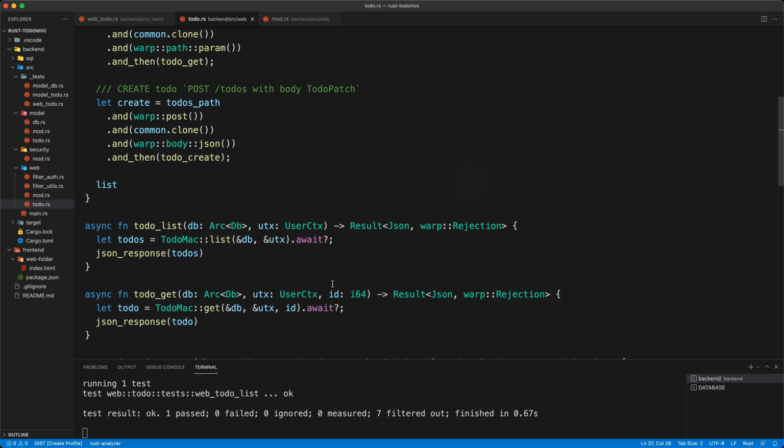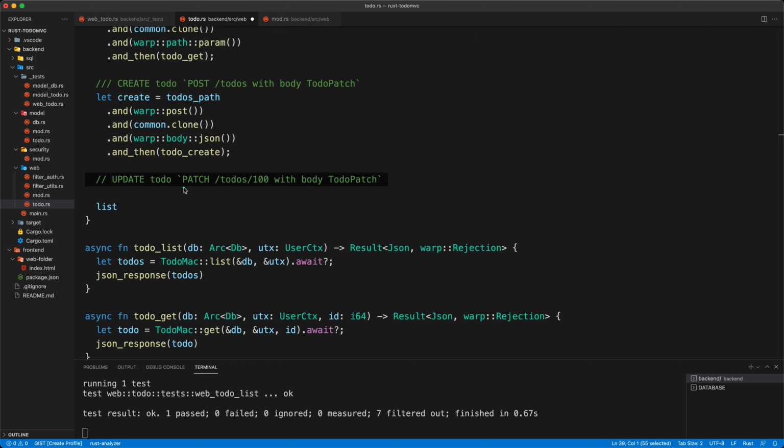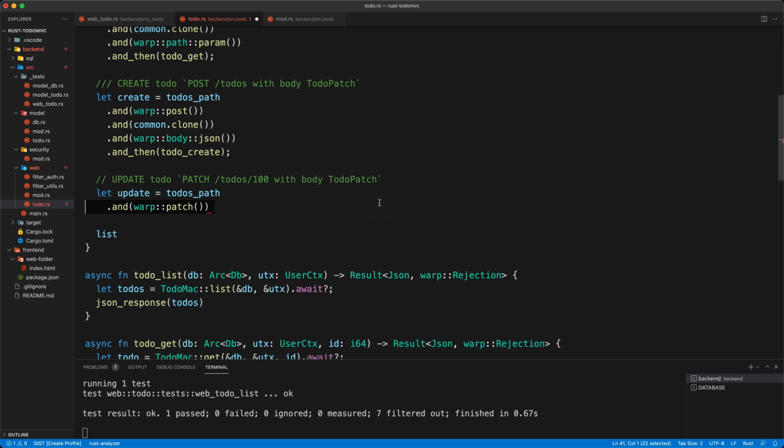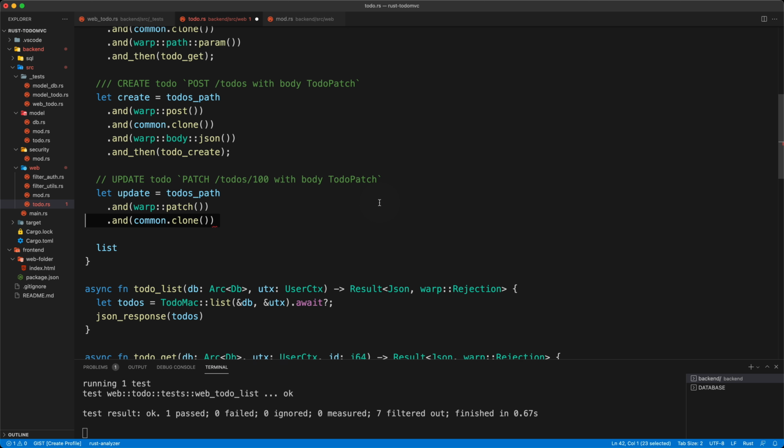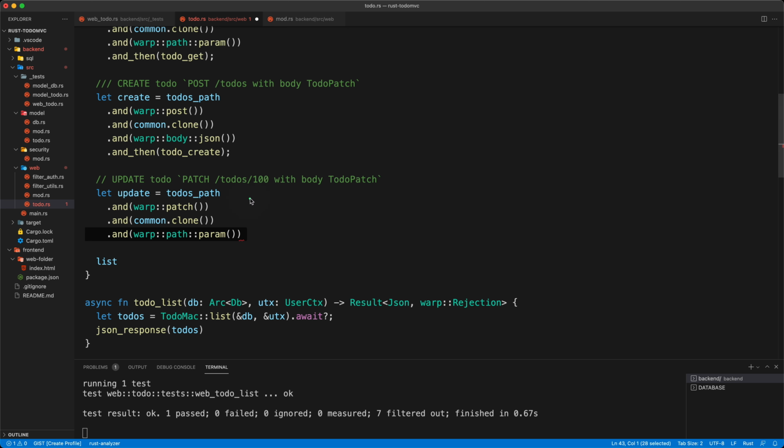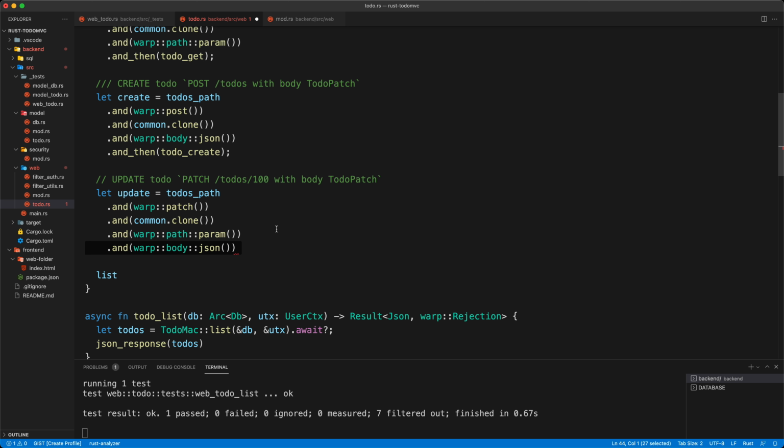Very similar, we are going to do update, and that will be an HTTP patch, the to-dos 100, with the body as a to-do patch. We're going to use the command clone again. We're going to get the first param path here, so this value, and then we're also going to parse the body. And here we could be a little bit more advanced, where we could put a constraint on the size of the body. But right now we're doing the simple way.